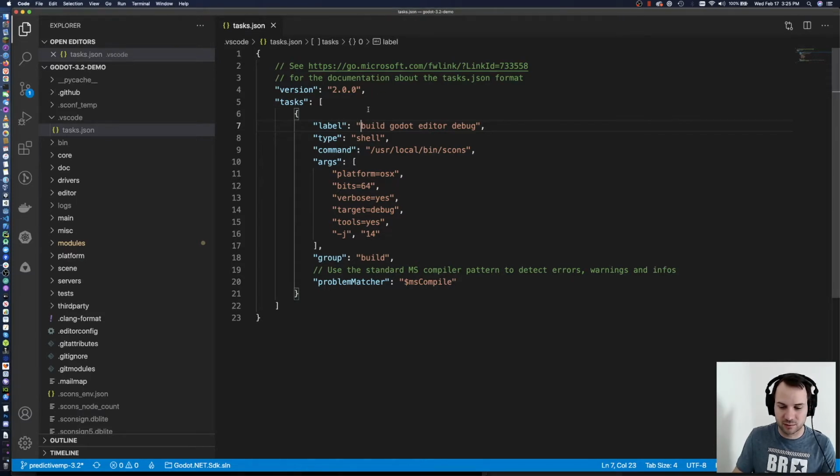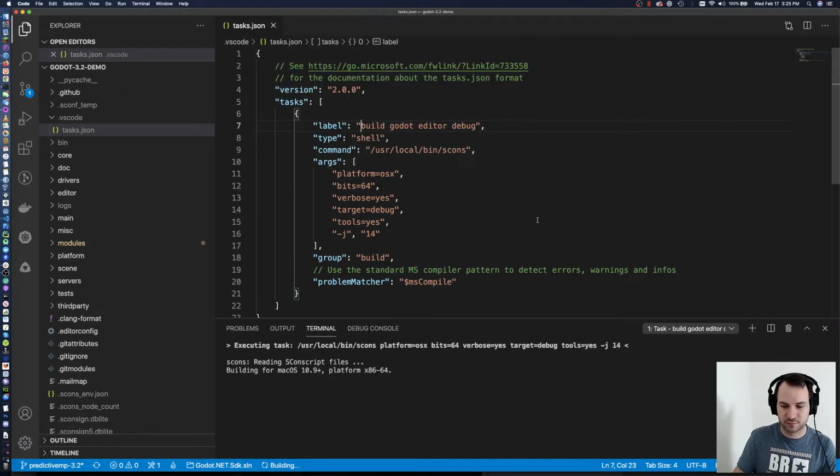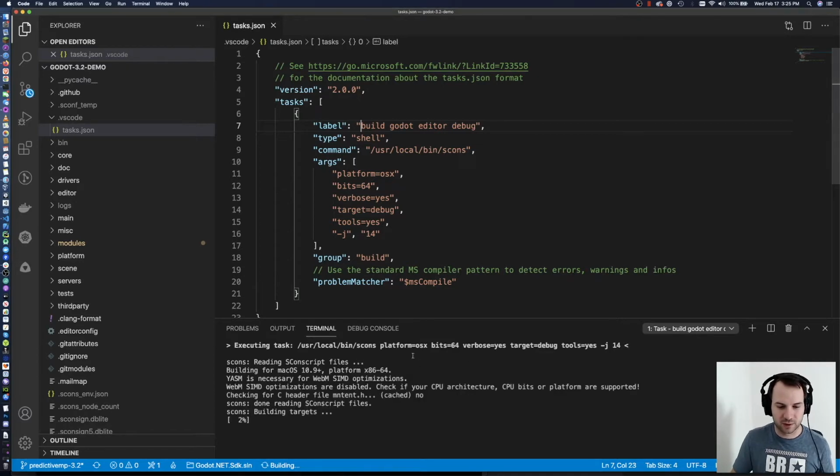I'm going to run this and just compile the engine from VS Code. Terminal, run task, build Godot.editor debug. And you can see down here in the terminal window of VS Code, it's running SCons the way you would normally build it from the command line.